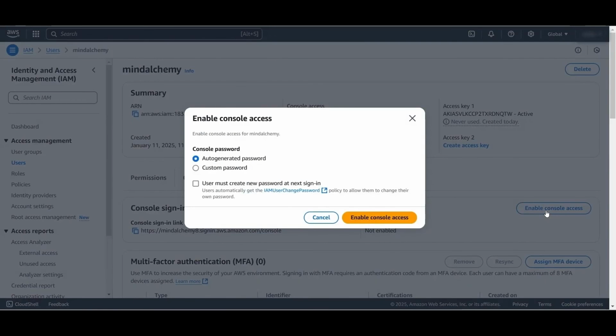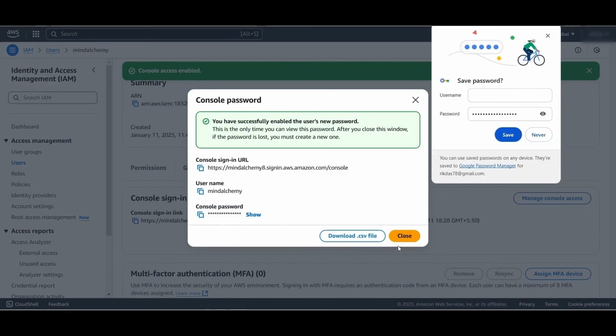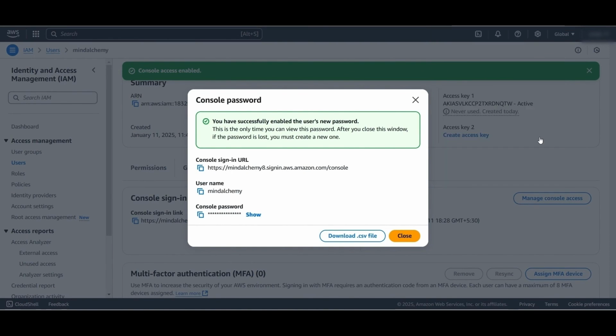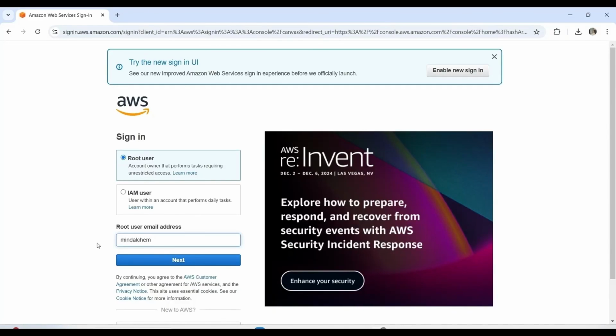You will see two options for setting a password: Auto-Generated Password and Custom Password. For this example, I'm selecting the Custom Password option, entering the desired password, and then clicking on Enable Console Access. A confirmation message will appear, indicating that the user's new password has been successfully enabled. Click on Close to complete the password creation process. Let's sign in with the root user credentials.